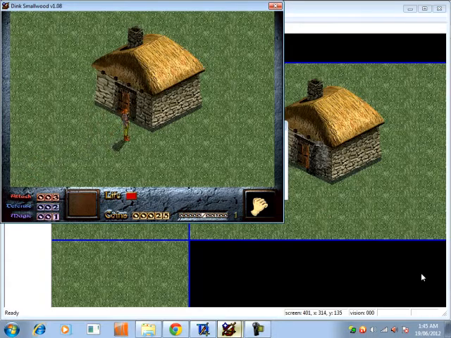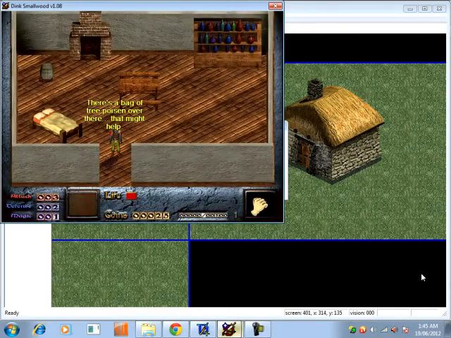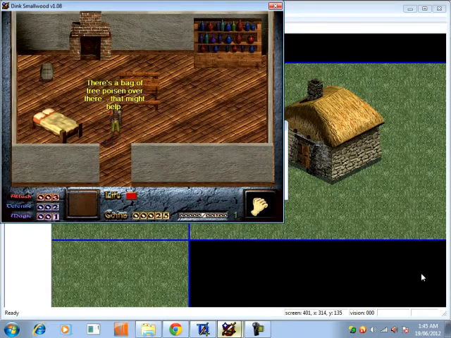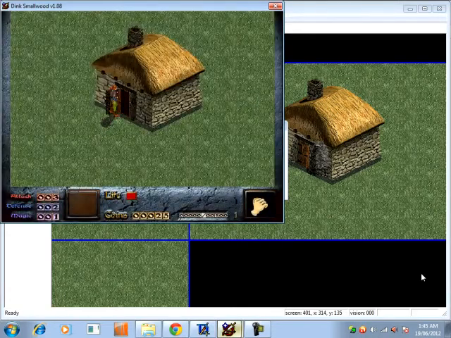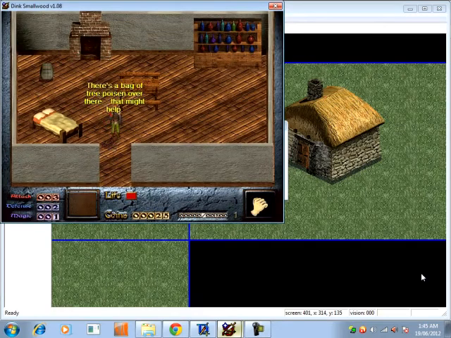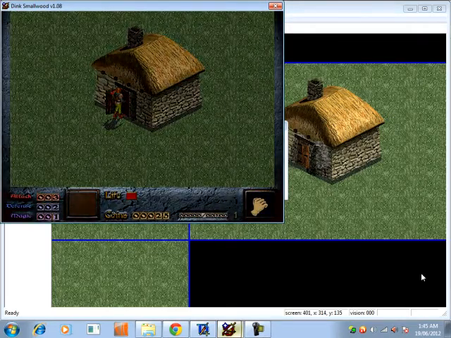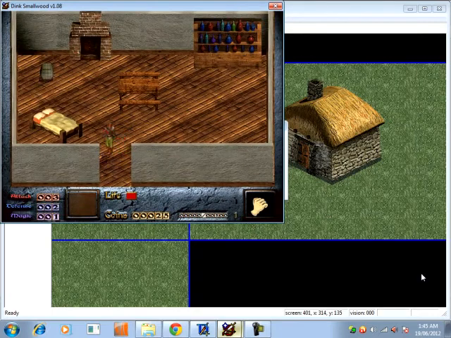And now the story does equal 2, so when Dink enters his screen, the bag's there, and Dink says, there's a bag of tree poison over there, that might help. That's that script that we attached to that screen working. And it'll happen every time we enter the screen while the story variable equals 2. We get the bag, the story variable now changes to 3. So if we enter the screen, that script isn't running that conversation line anymore.